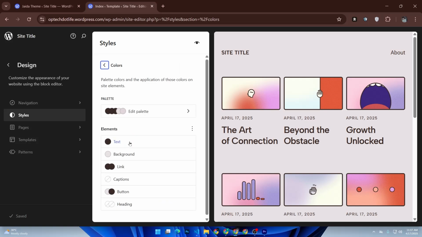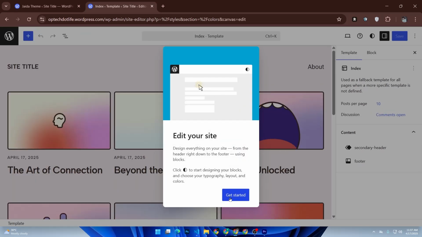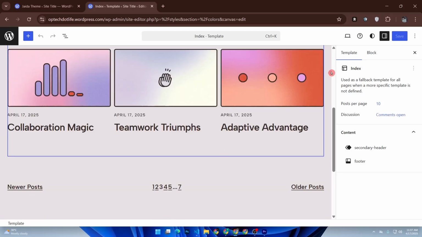When you are done, hit publish. Or click the save button from here. Make sure the display condition is set to entire website or whichever pages you want the header to appear on. Visit your home page and you will see the custom header you just built.